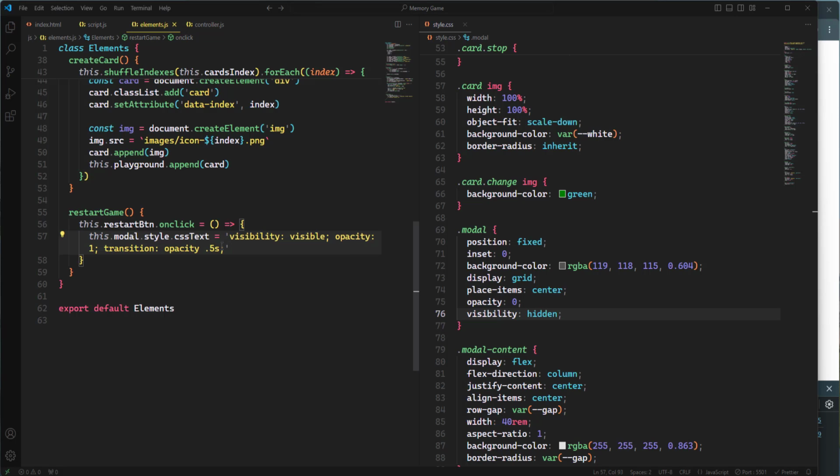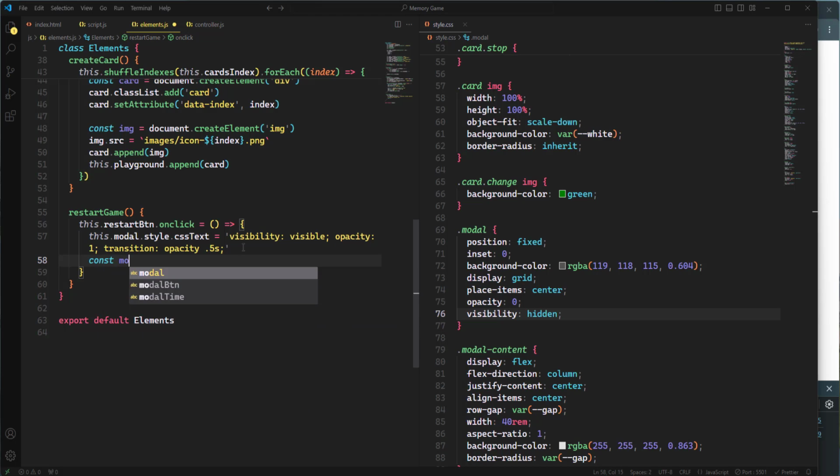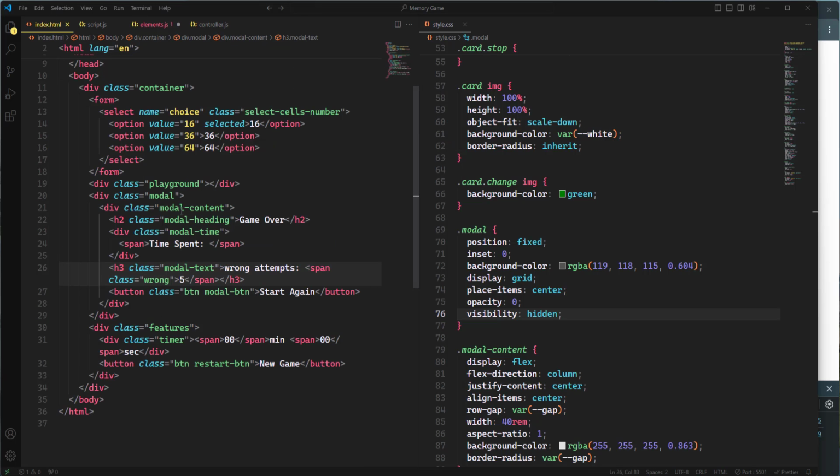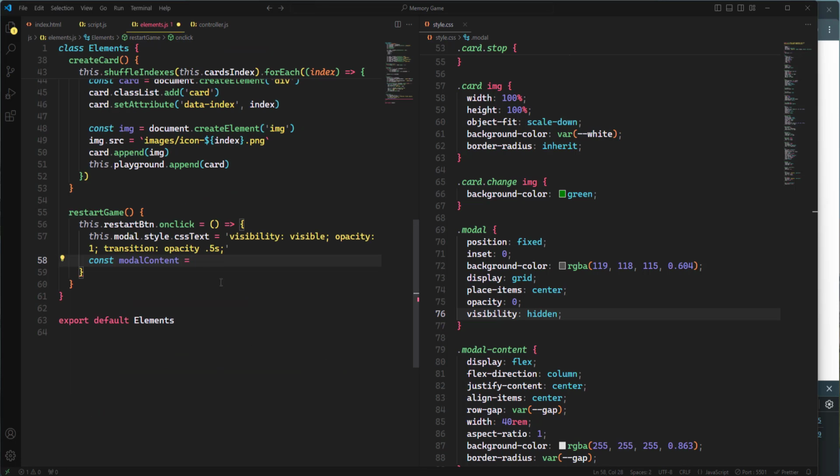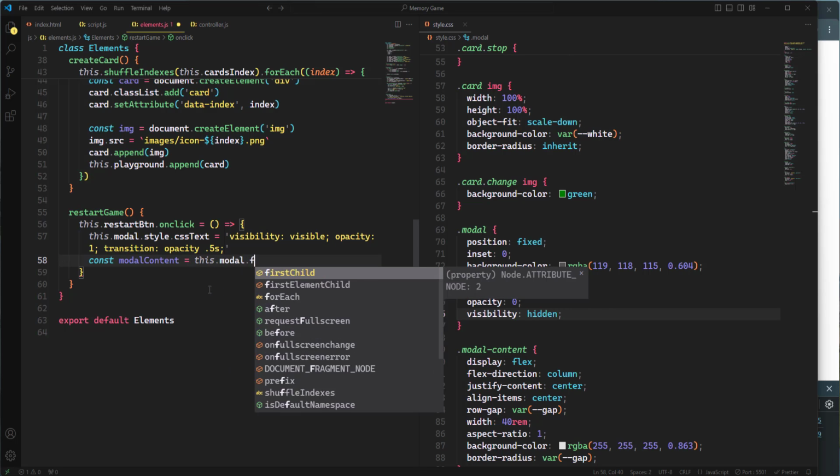Alright, after that I'm going to create a new variable, and it's going to be modalContent. I'm going to assign to the modalContent the first element child of the modal. If we check the index.html file, you'll find that modalContent is the first element child of the modal. So I'm going to assign to the modalContent this.modal.firstElementChild.